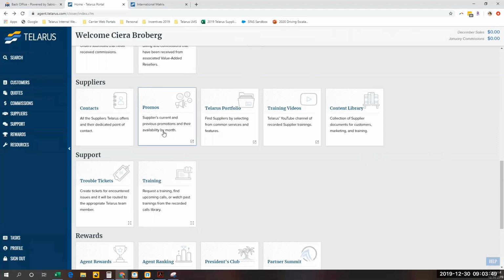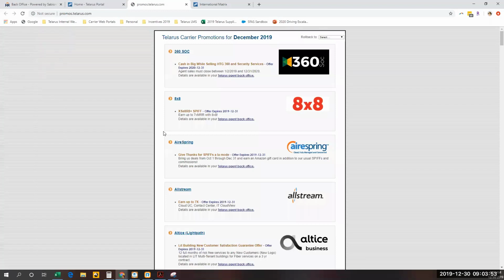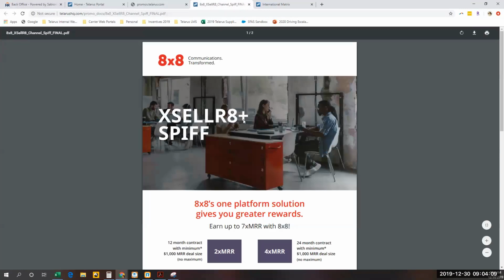Next, you have promotions. So promotions and SPIFs are going to be updated daily. They're in numerical alphabetical order. If you were to click on a particular carrier offering a SPIF, hit the hyperlink that says Telarus Agent Back Office, and it will give you information about what that SPIF is.